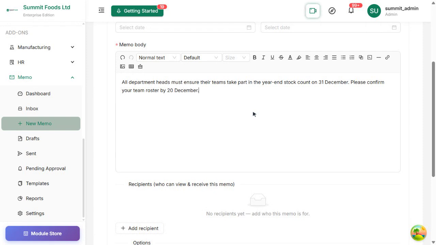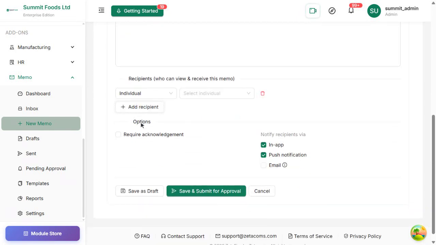Next, who receives it? We add a recipient rule and send it to everyone in the company. Finally, we require each person to acknowledge that they have read it, so we have a record.